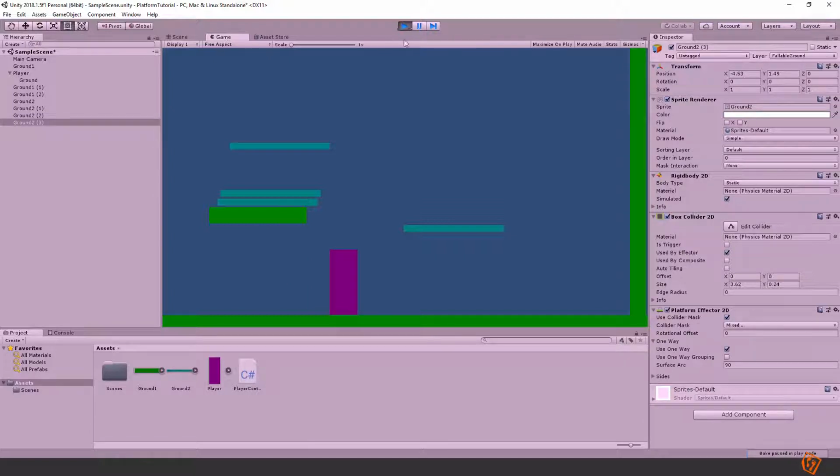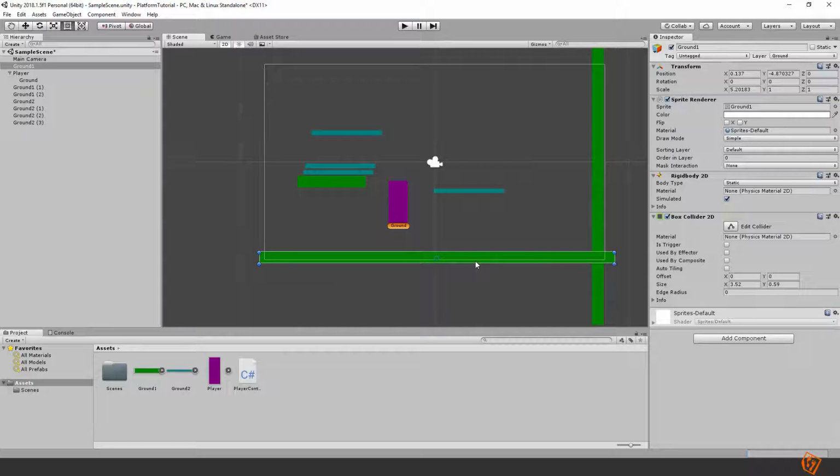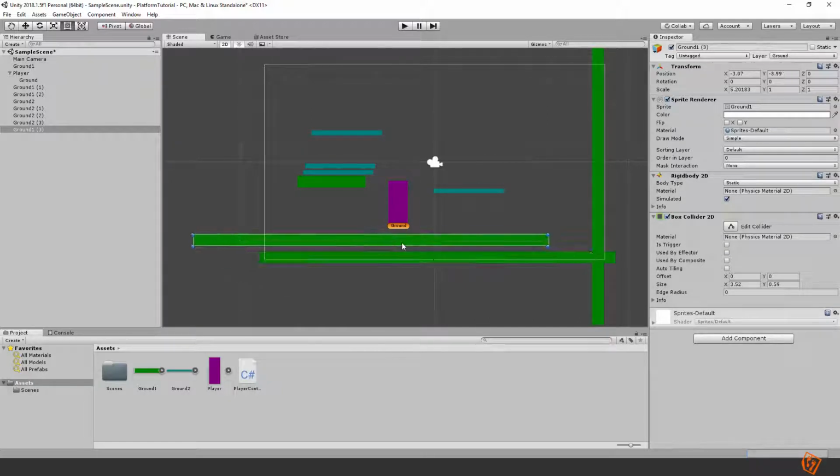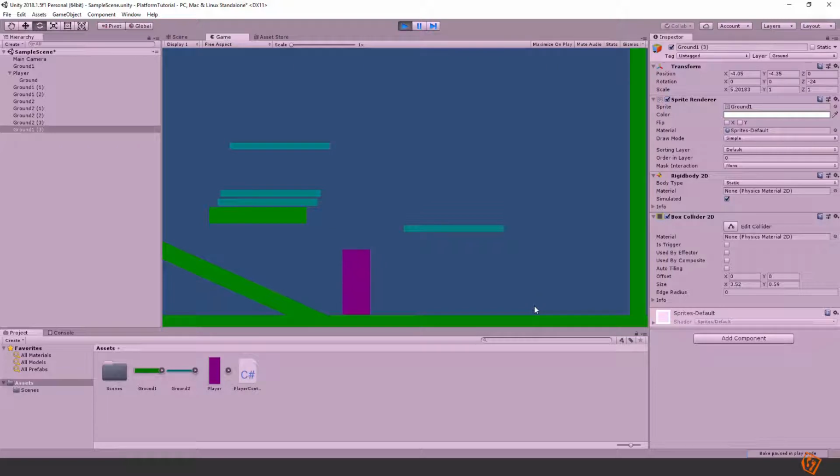Oh, by the way, let's make a final test. We haven't tried slopes. Let's duplicate this one. Let's rotate it a bit and see what happens if we try to walk and jump on a slope. We can walk on it and we can jump from it. So, no issues there. Everything works as intended, and I hope you enjoyed the tutorial and may find this useful.